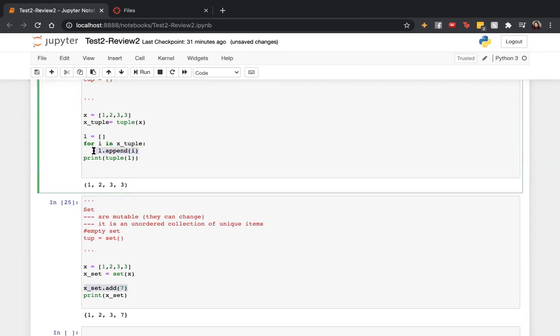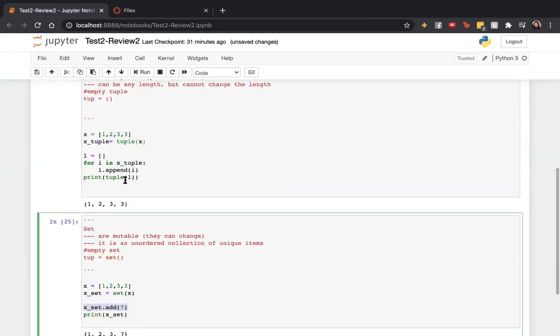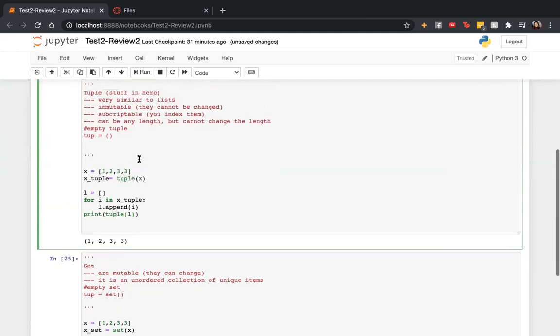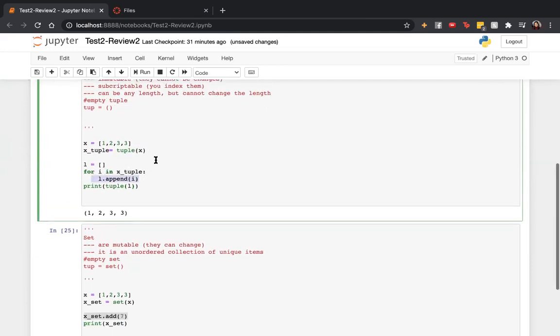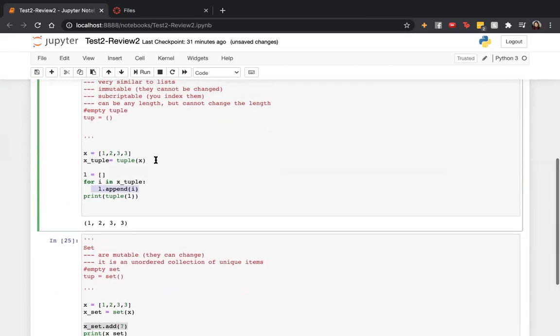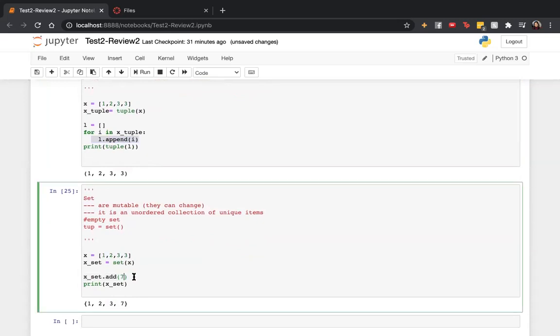But this is very different than just doing dot add, right? So in here, I am making a whole new list and making a whole new tuple, which is not the same thing as just adding something to it, right? So if you wanted to make a tuple with an extra item, you would have to make a whole new tuple. Again, because tuples cannot be changed, whereas sets can be, things can be added to them, things can be removed from them, and so on.